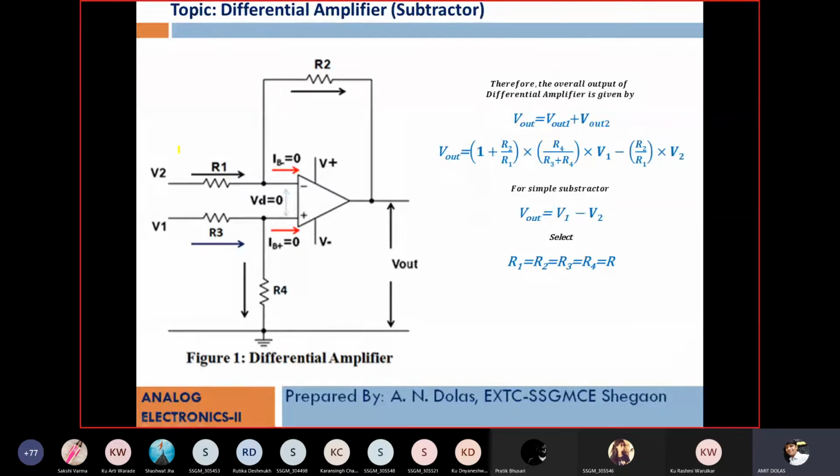just a recap of that. V1 is the source which is connected to the non-inverting terminal. V2 is the source connected to the inverting terminal. And as we are using all resistances equal, R1, R2, R3 and R4, these R1, R2, R3 and R4 all are equal, then the output will be V1 minus V2, just simply a subtractor.